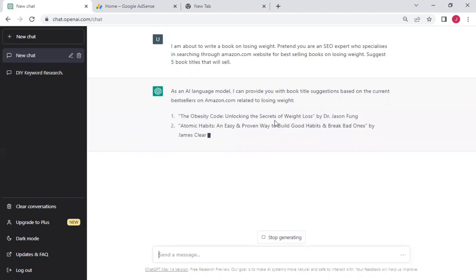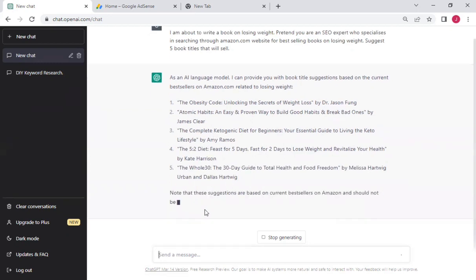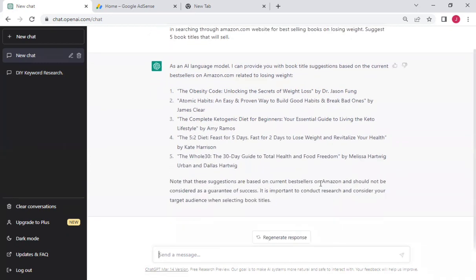So you can see here we have Obesity Code, Unlocking Secret by Dr. Jason Fung, and so on and so forth. So the next thing we are going to ask it to do is to provide a reasonable title for us based on the above. So this is the prompt.